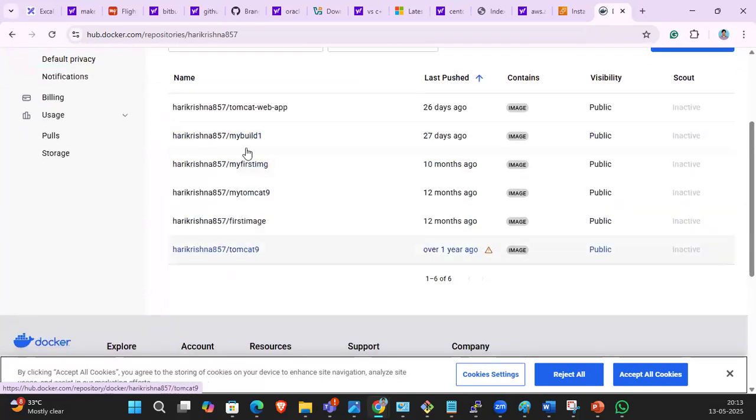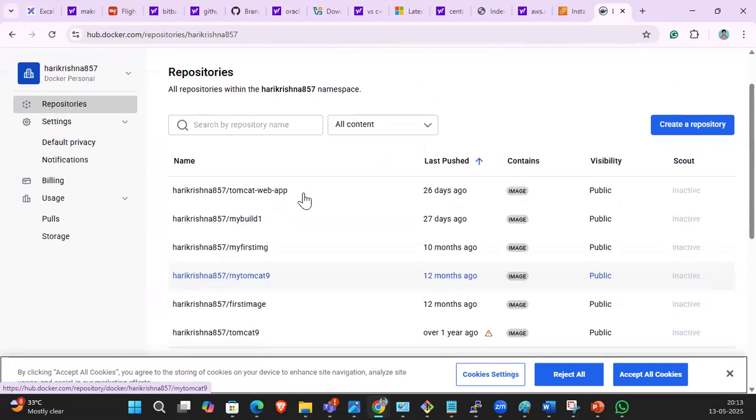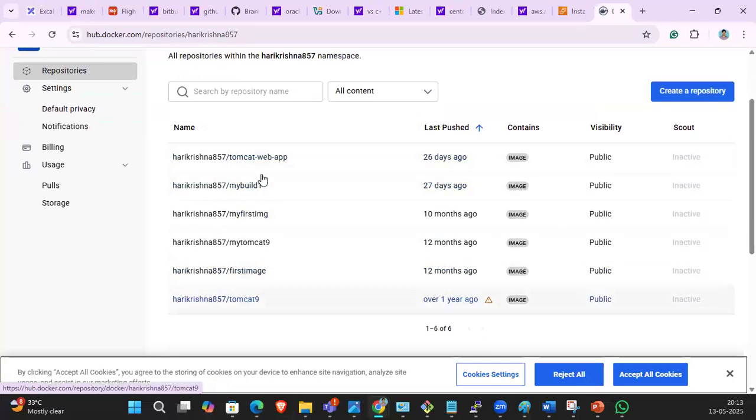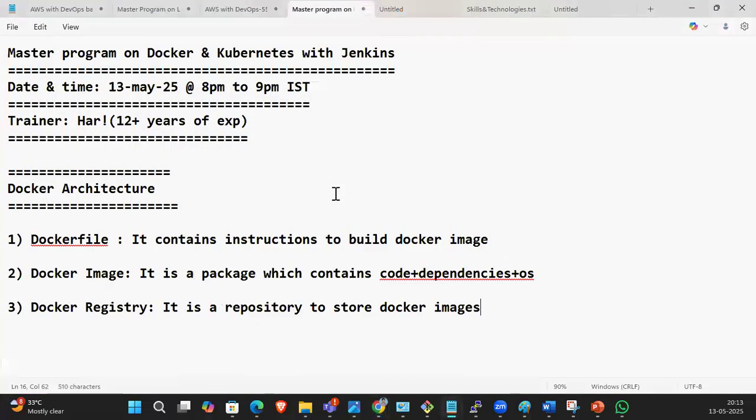These all are my Docker images. Guys, understood? This is my Docker Hub account, and all these are my Docker images. Understood? So the Docker registry is to store the Docker images.